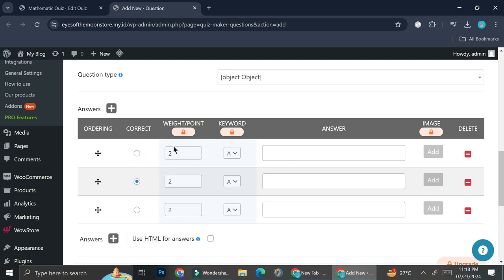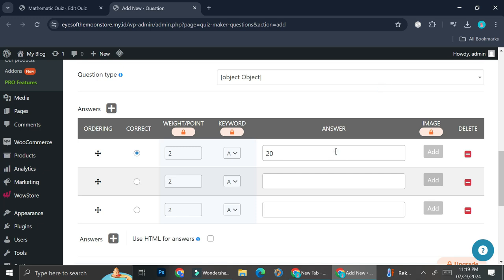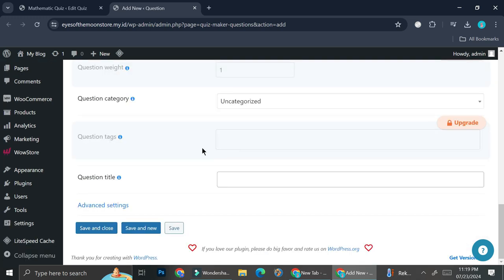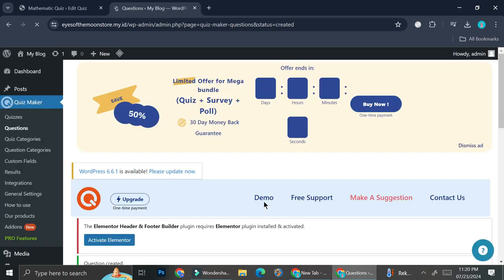You can also add points, and then keywords if you want, but you would have to upgrade your quiz account to the pro one. So we're just going to stick with the free one for now. You can go ahead and add your answer, and then click save and close, or save and new if you would like to add some more questions.